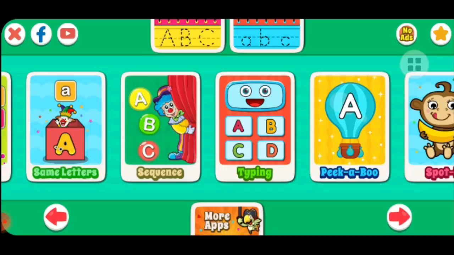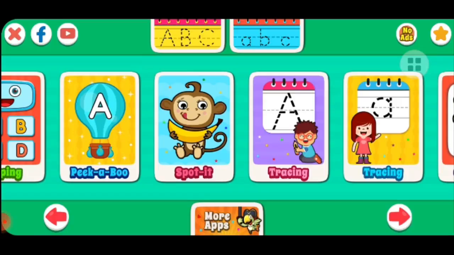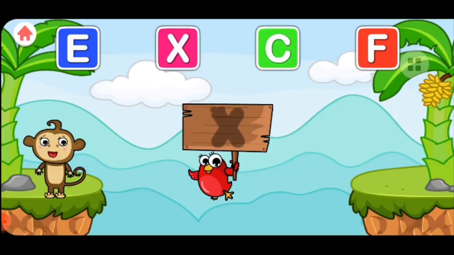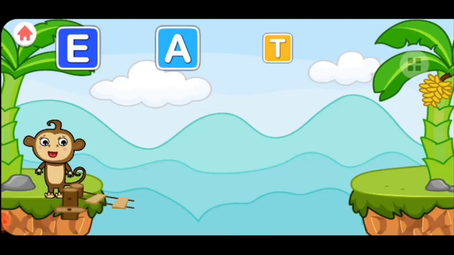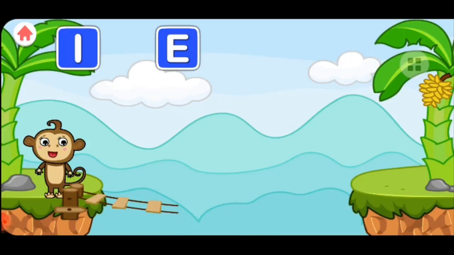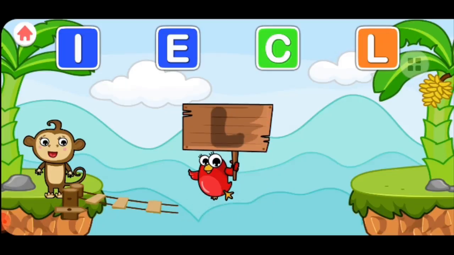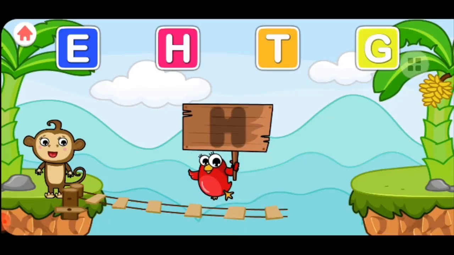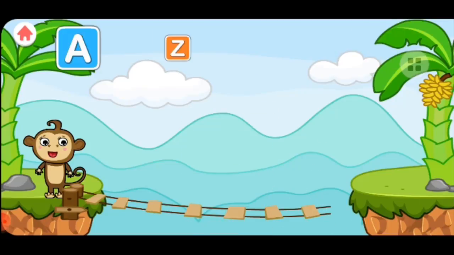After Peekaboo, there is Spot It. Okay, let's open this Spot It. This is almost the same as the other part. So the player can tap the same letter as on the board. So there will be X. And A. Okay. L. H. Okay, good.